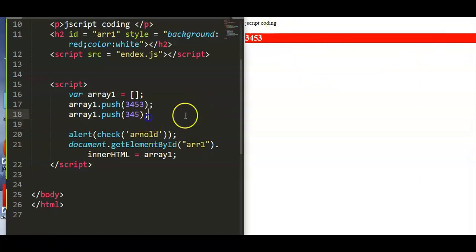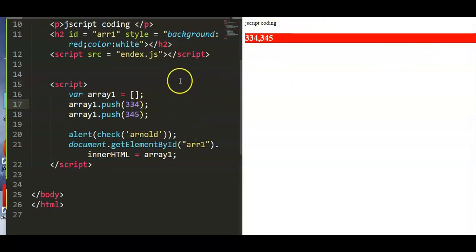The same thing happens, because let us check that. Okay, so we have array1 and we have here array1. Okay, let us change these two. Let's say 4, and then we save the program. Then we run the program. So we have now the 334 and 345. So we have two elements inside the array.